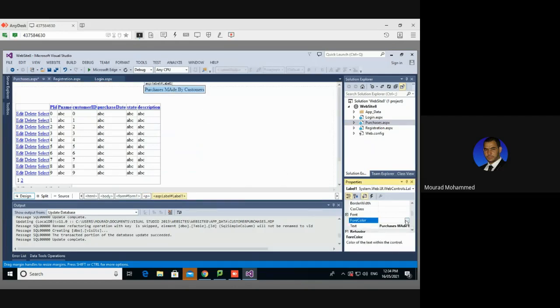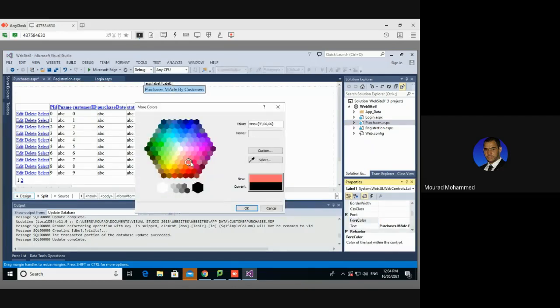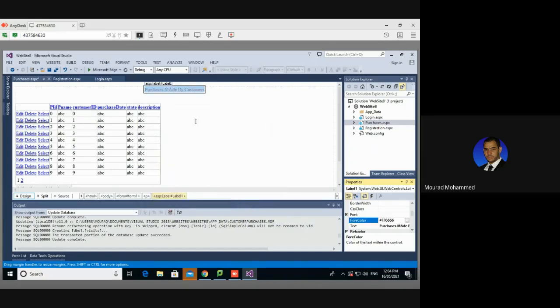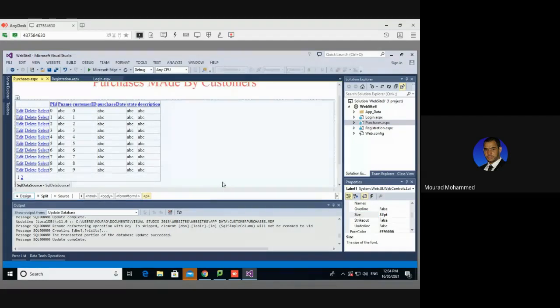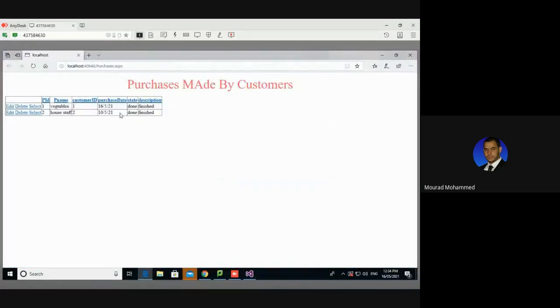For color, I may change it to something different. For example, yes, I may change the size also. I'm gonna say 32 pixels. That's great. Okay, it's enough. Okay, I'm gonna save. That's great. If I test again, yes, we have everything. And we have the two records we have in this table.